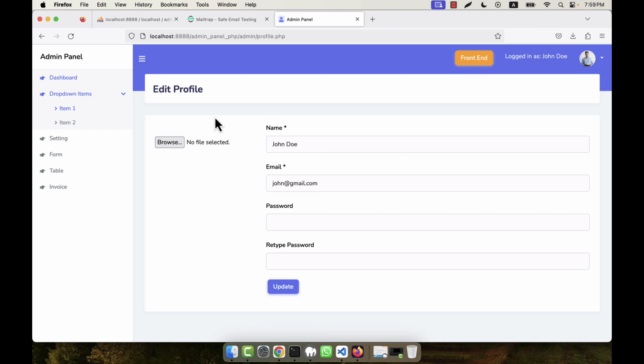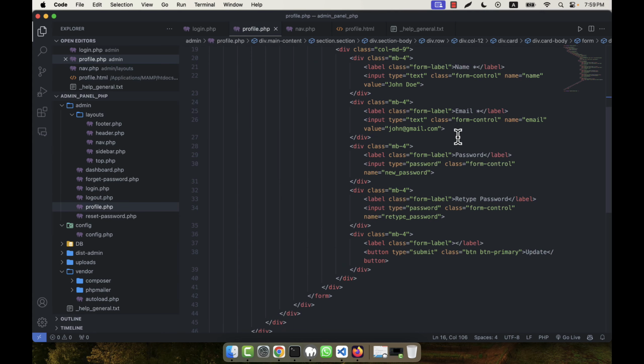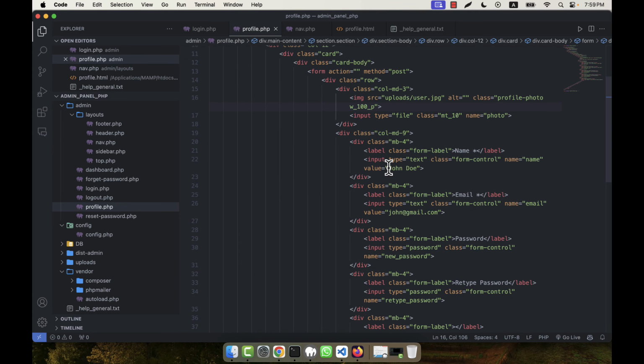I am going to edit profile again. So this name should be the same name here. I am going to copy this one, and here in the profile.php, where you see the value field, this is a static value. So I am going to make it dynamic, that is admin full name, the user's existing name that it is showing here.